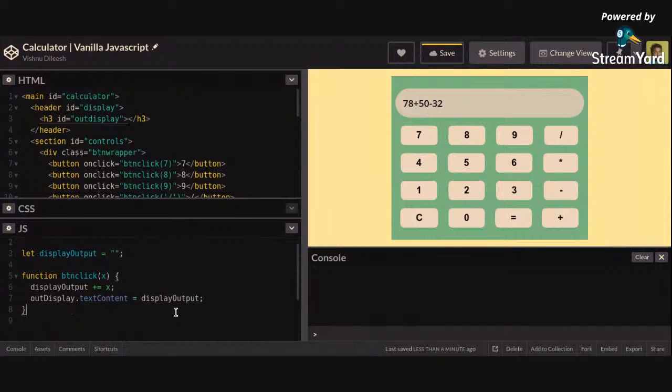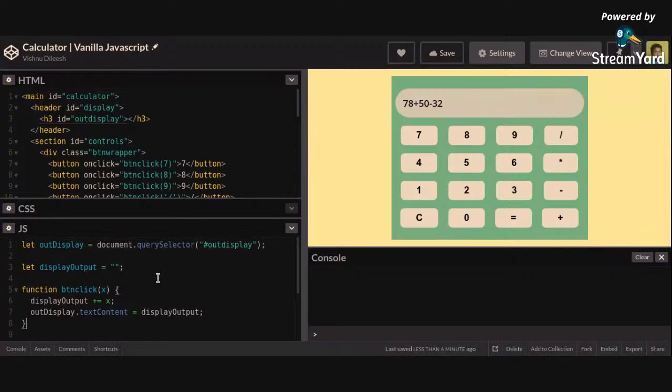Okay, so the simple thing that we were trying to do was to get the numerical or operator clicks and grab the value and save it in the display output value, and we are displaying that to the user.